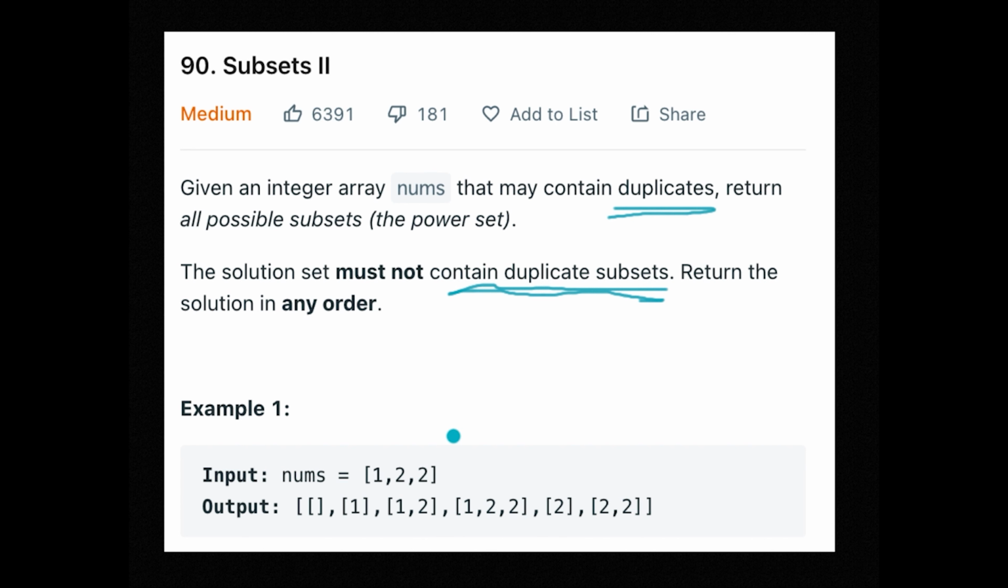Actually, the time complexity is the same as Subsets 1. I explained it as n multiplied by 2 to the power of n when I solved Subsets 1. 2 to the power of n is the number of subsets, and we need to copy all subsets to the result variable, which is a linear operation. That's why the overall time complexity is n multiplied by 2 to the power of n.